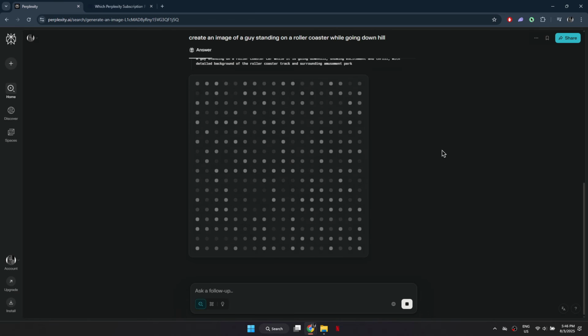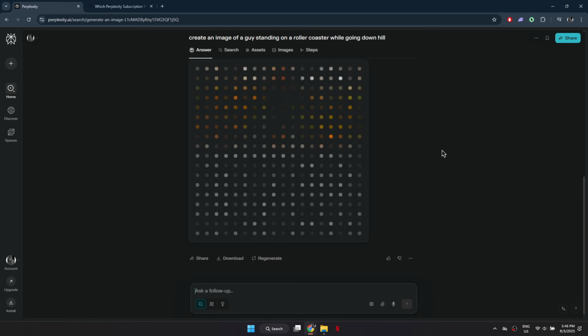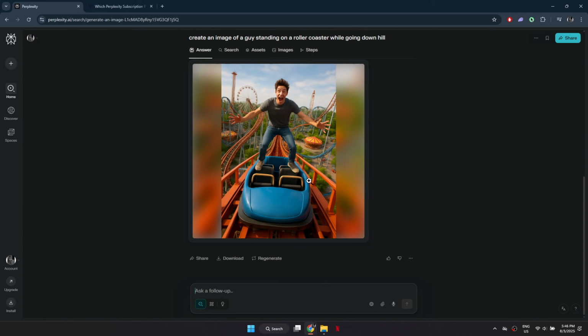Once the prompt is submitted, wait for Perplexity to process it. When the image is generated, you can view it right in the chat. If your image does not generate, double-check that you are subscribed to the Pro plan, as this is required to access the feature. While on the free plan, you can only use 3 Pro searches per day.